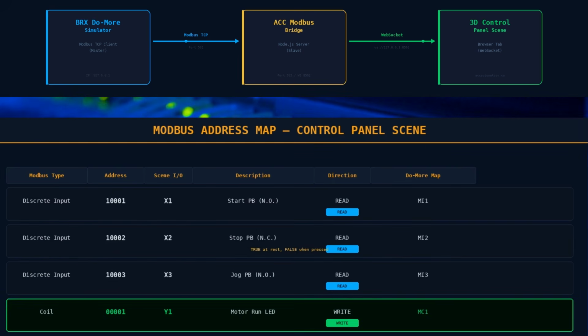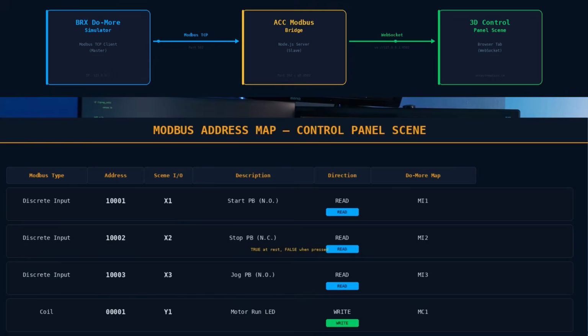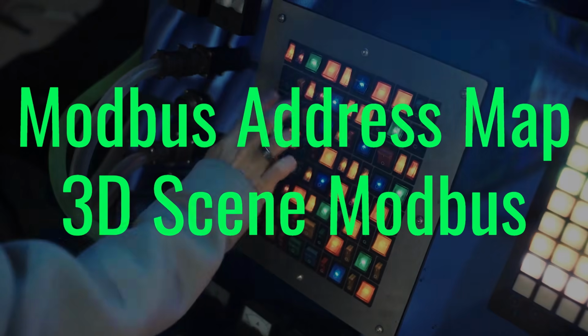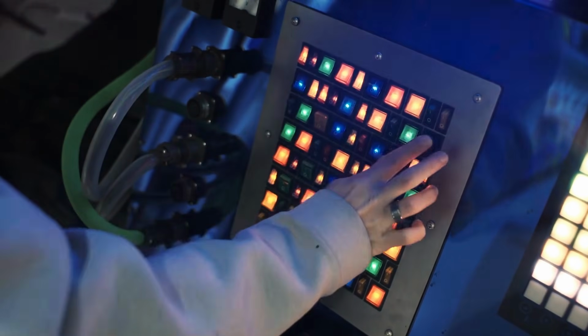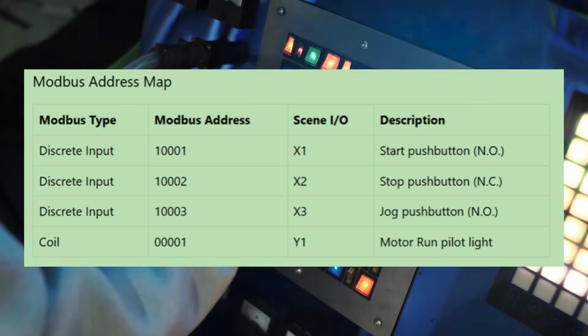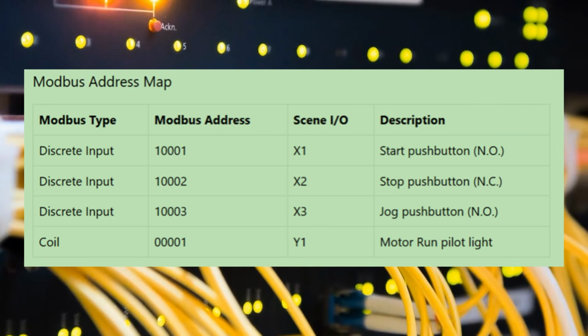The data flow. Do More simulator, Modbus TCP, port 502 or 5020, ACC Modbus Bridge, WebSocket, 3D control panel scene, browser. All three components run on the same PC. No network wiring required. Modbus address map. Discrete inputs are read-only. The scene drives these based on the 3D push-button states. Coils are writable. The PLC writes to coil 1 to turn the motor run pilot light on or off.